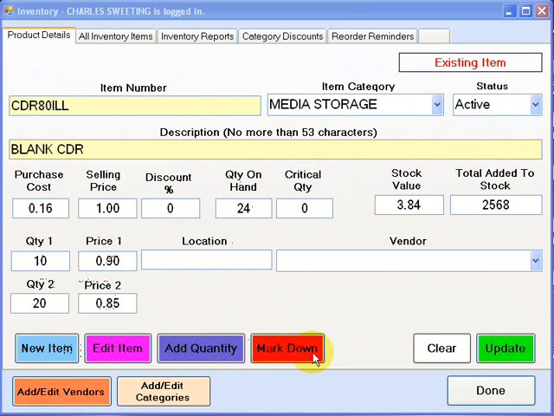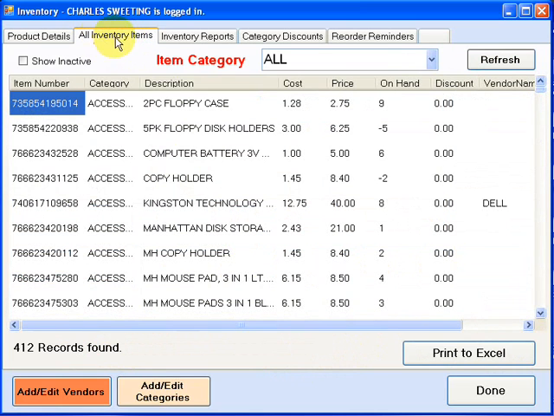The markdown feature is what we use in the event that we have some products that are damaged and we can't sell them and we just want to get them out of the inventory to correct values. We use that feature. The clear will clear the whole screen, and update is the button we use after we press new item or edit item.